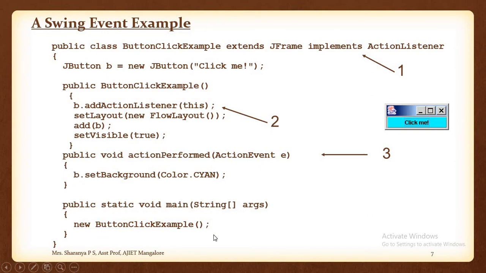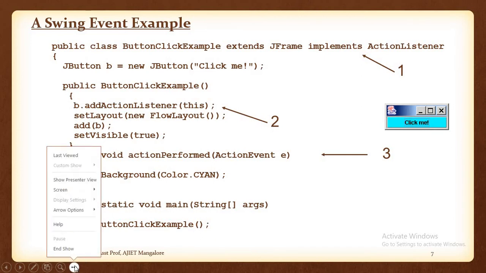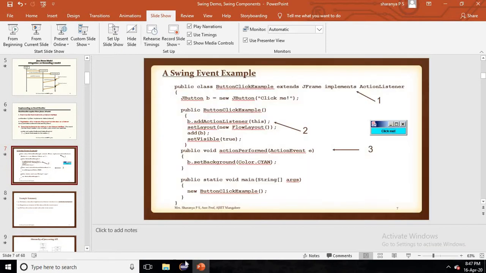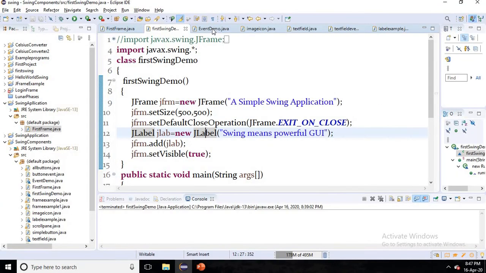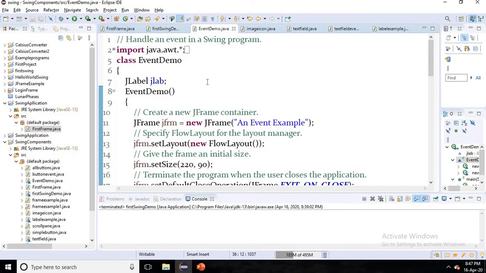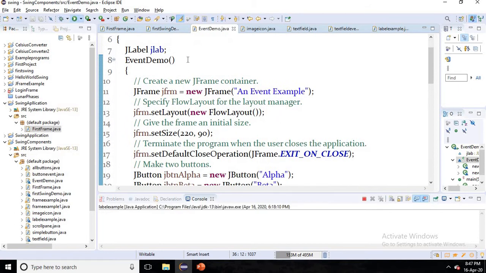And finally, here the object of the constructor is called in the main function. This is one simple example of how we can write simple code to handle the event. If we look at one more example here, this is the example which is discussed in the textbook.